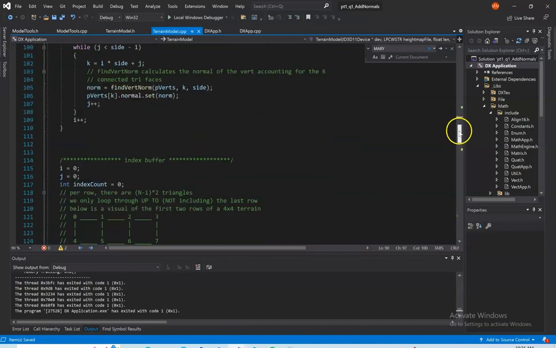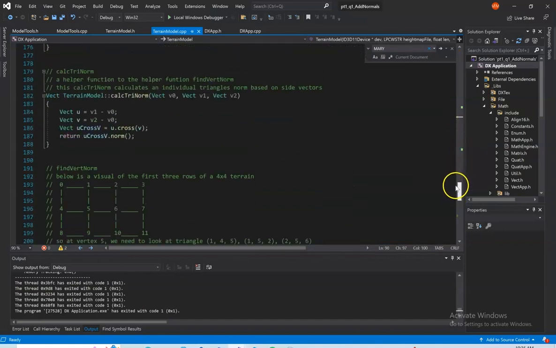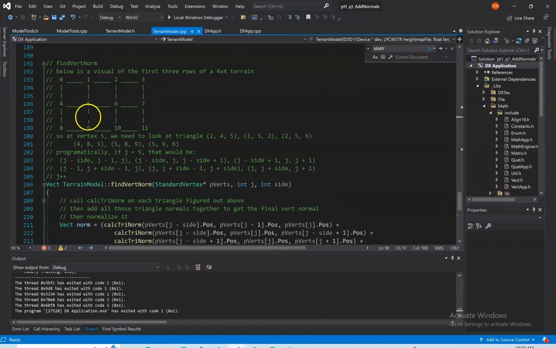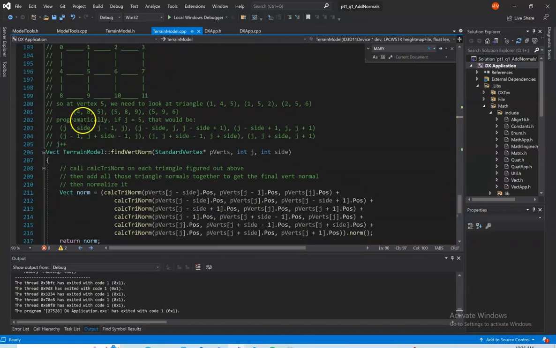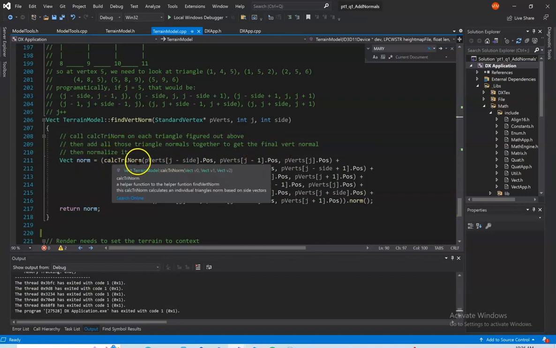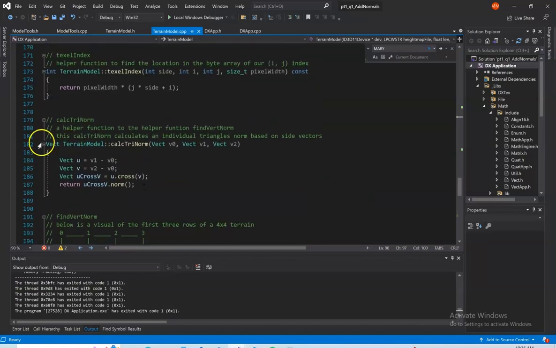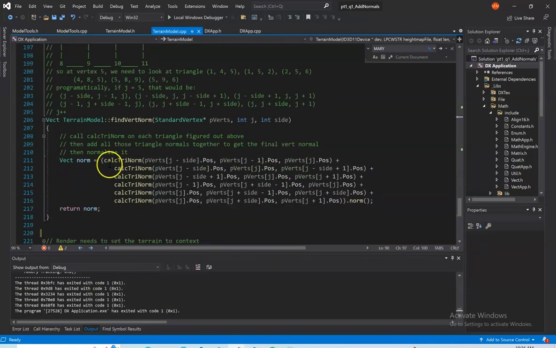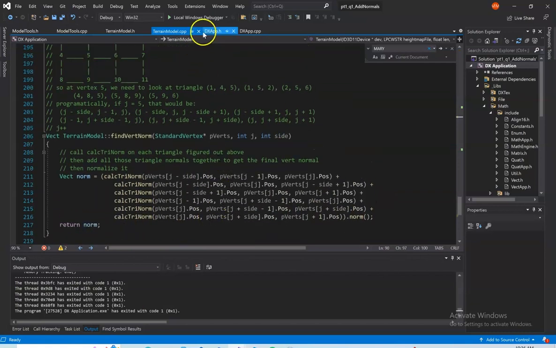Looking at that function, find vert norm is down here. I had to draw it out for myself. We have a visual of the first 3 rows, and then programmatically I figured out how they would be found, and then I wrote it out in actual code. For each triangle, add those triangles' normals together to find the vertex normal, then normalize it. Within this, I have the calc trinorm helper function, which is up here. It calculates the individual triangle's normal based on the side vectors, which is what we did for the pyramid in the model tools class. All those normals are added together and then normalized, and then we return that. So that is how I found the terrain normal.